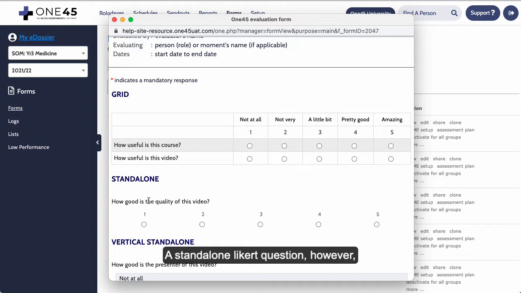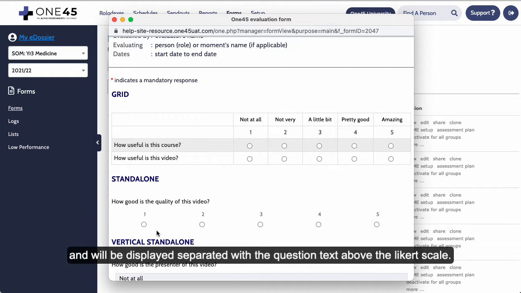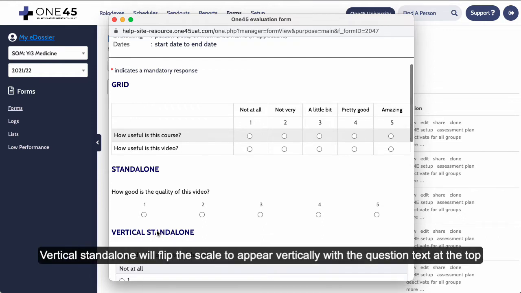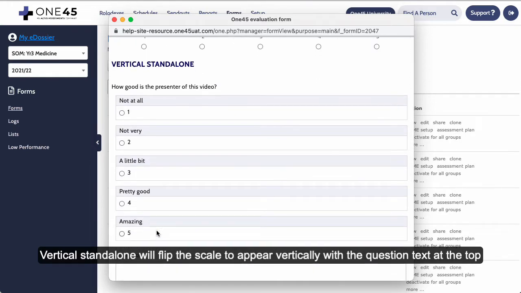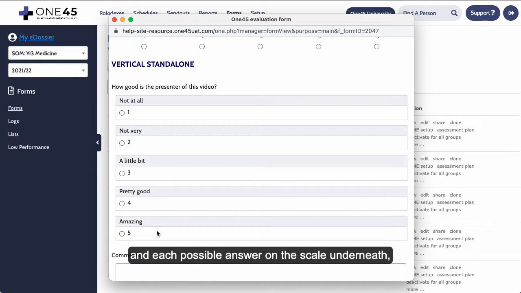A standalone Likert question, however, will remove your ability to add headers to your scale and will be displayed separated with the question text above the Likert scale. Vertical standalone will flip the scale to appear vertically with the question text at the top and each possible answer on the scale underneath, starting with the answer furthest to the left.